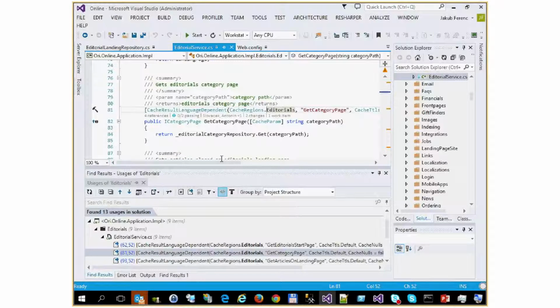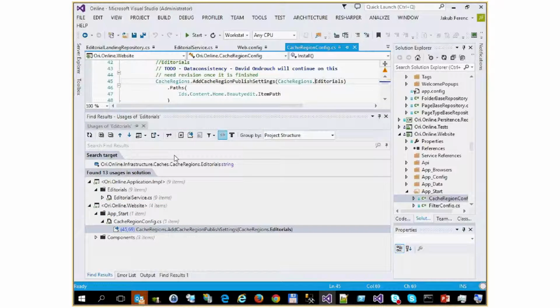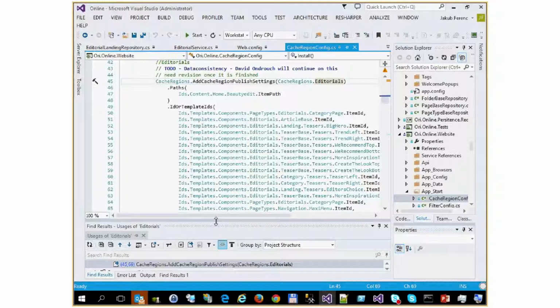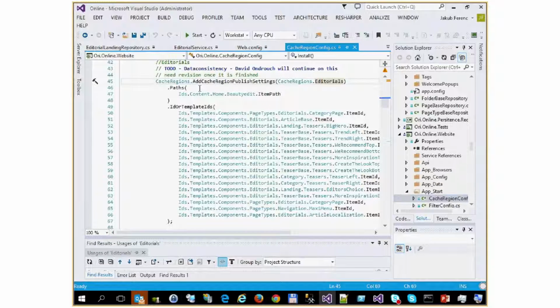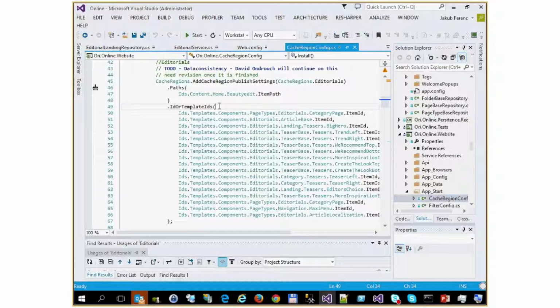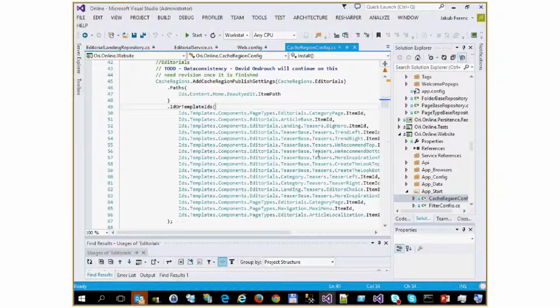So if I collapse all of this and go to the configuration itself, I can see that the editorials one is quite complicated, but we can see that this region is dependent on paths, and in this very particular case, it's just this content, home, beauty, edit item path. And as well, it's related to some kind of templates. That means in case the item has a template of some of these types, then this region is evicted in case some item which fulfills these conditions is published.